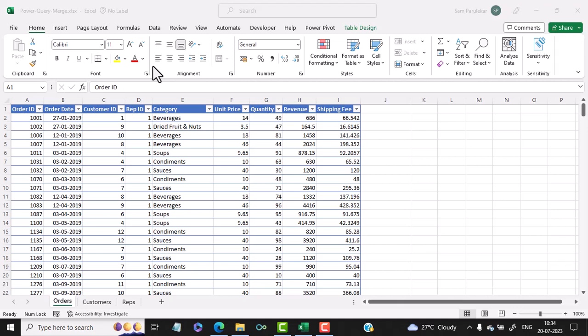Hi friends, in today's lecture we will study how to make usage of merge queries in Excel. Now first let me explain to you what merge queries is. Over here you can see I have an Excel file in which I have fields like order ID, order date, customer ID, rep ID, category, unit price, quantity, revenue, and shipping fee.